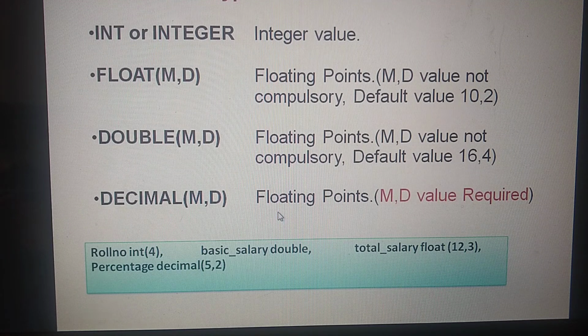Now this is your numeric data type. Either you can take integer, or you can take float, double or decimal. Generally we will take integer and decimal. If you are entering values in points, we will use decimal. For whole numbers we will use integer. Instead of writing integer, you can also write int. For decimal you have to write the full word, DECIMAL.